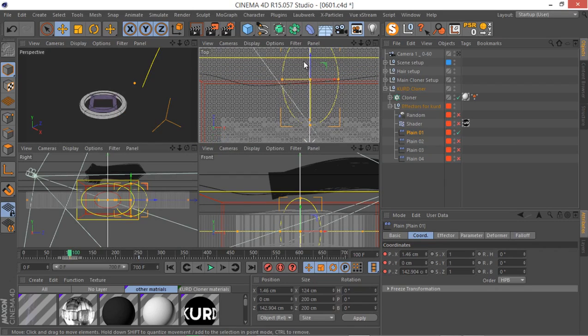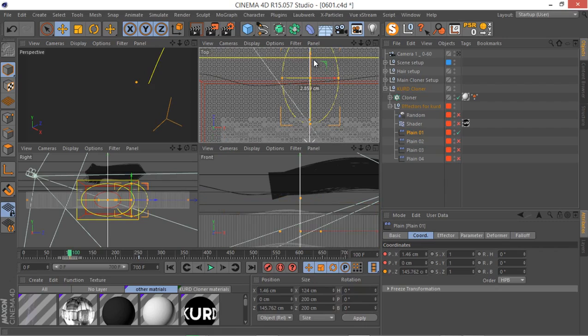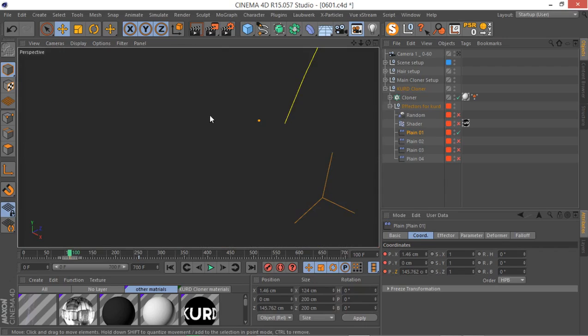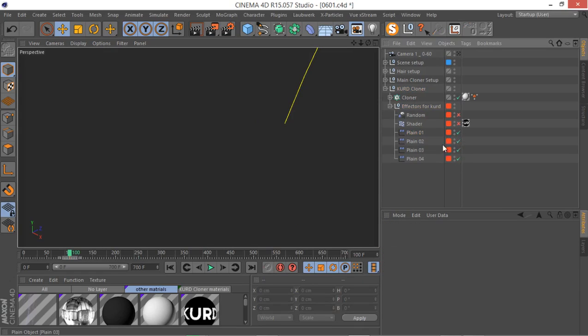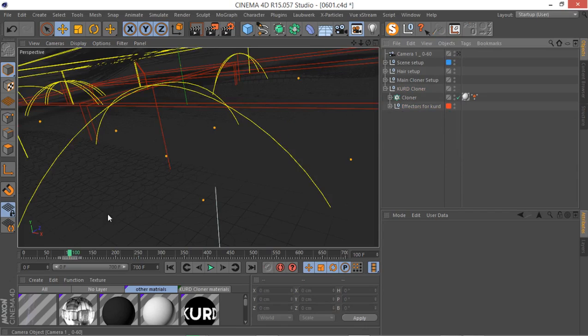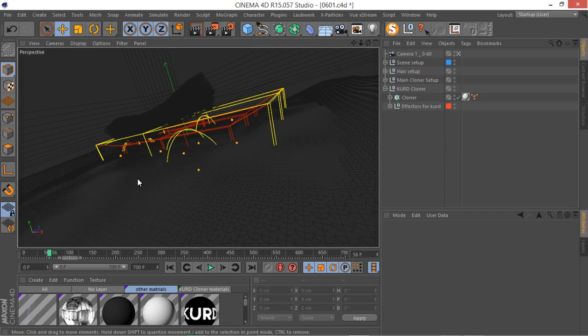If I move it in z-axis a bit, there we go. That solved our problem actually. So okay, that's great. Let's just enable them again. Now this is our first camera, and I think we are good to continue.